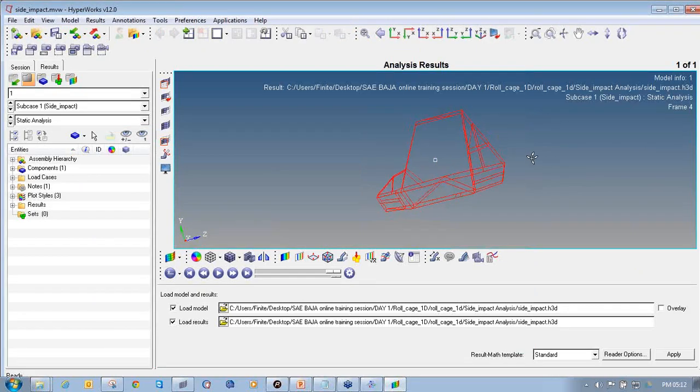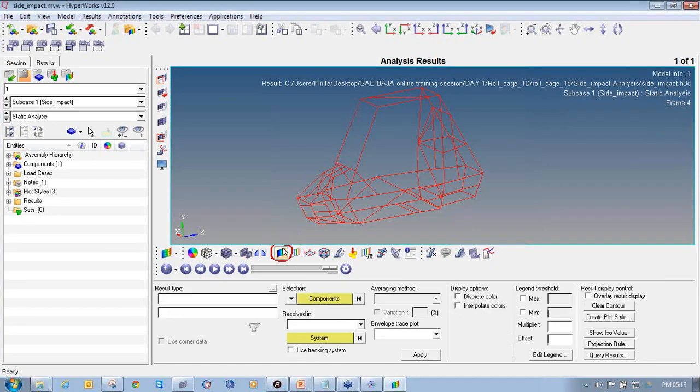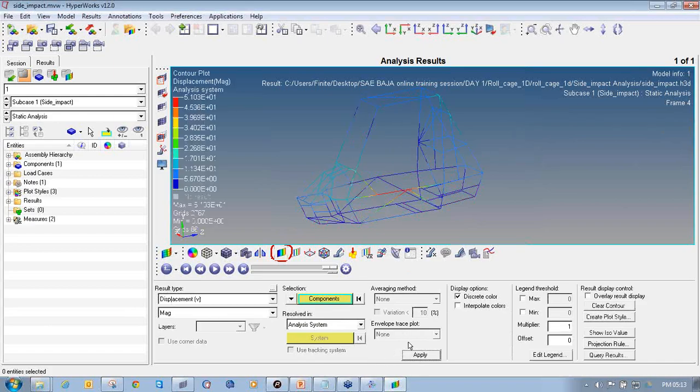So this is the HyperView GUI. First of all, to view the displacement plot, click on contour and select the result type as displacement, and say apply. So this is the displacement due to the side impact.